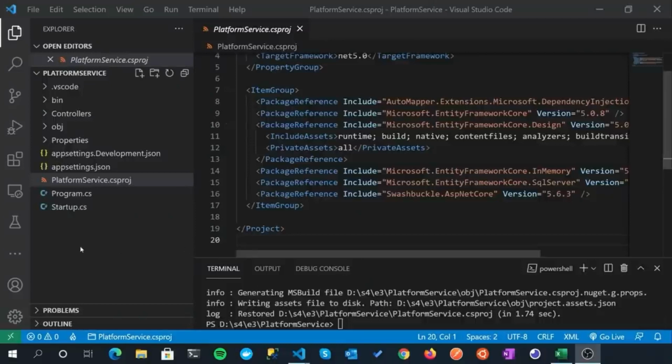Our application is scaffolded up. We've included our packages, so now we are going to move on to adding in our model. All right, so back over in our project, we're going to create our first model. Well, in fact, our only model for this service.